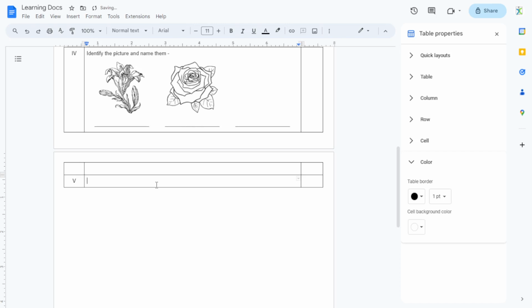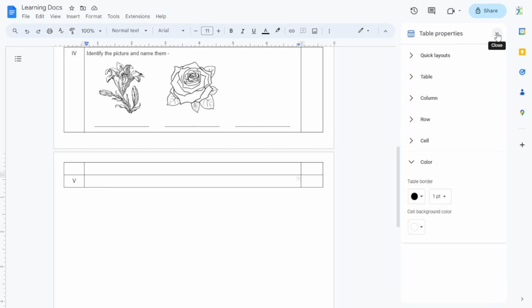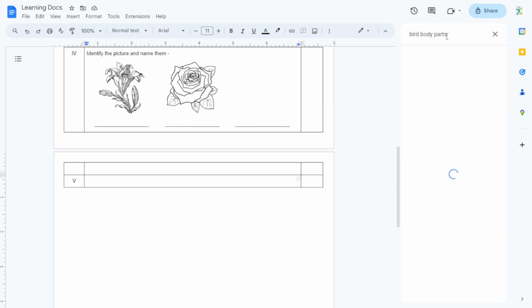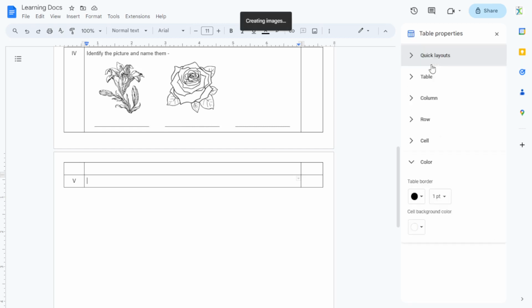Here it is, using the diagram or the drawings from this, or even what we can do, let's take one photo from the web. Now this time we are not using a line art photo. Let's see, search the web, and here it is, bird body parts. This is a question where we are getting body parts of the bird. So here these are, and I'm selecting this one.